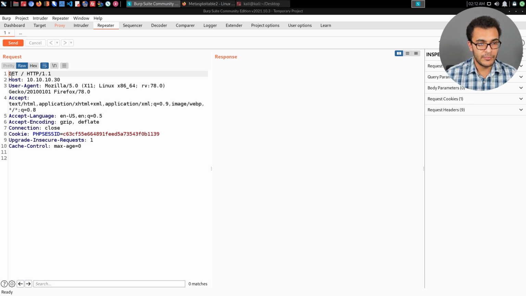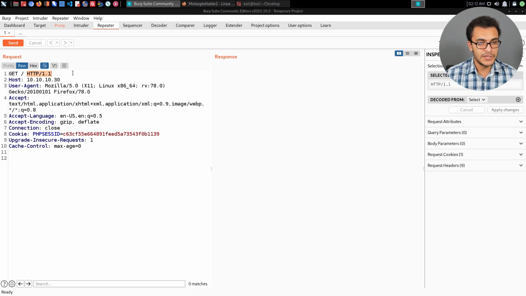At the top, the first line contains your HTTP method. In this case, we have a GET request. The various HTTP methods available are GET, POST, PUT, DELETE, OPTIONS, TRACE, and a couple of others that I'll be highlighting. So you have your HTTP method. You then have the actual resource path, or the path to the resource. You can see it's the root of the web server. And then the HTTP protocol version, which is HTTP 1.1.